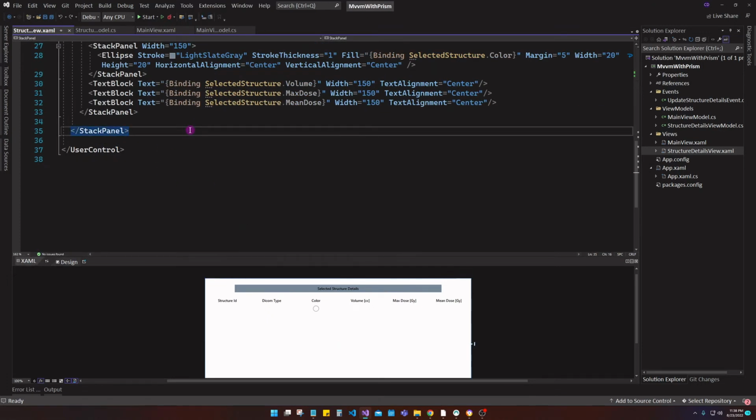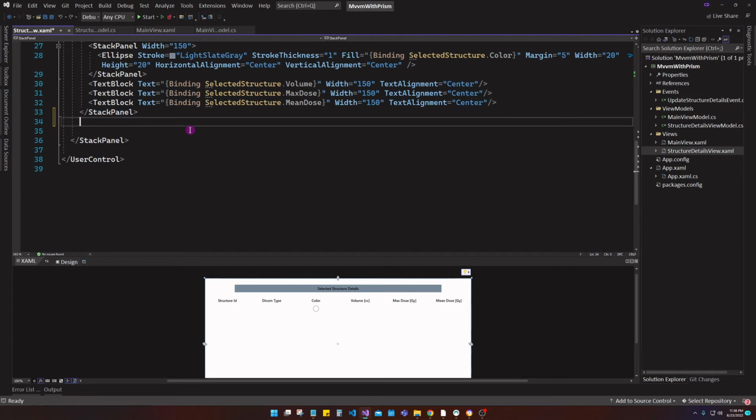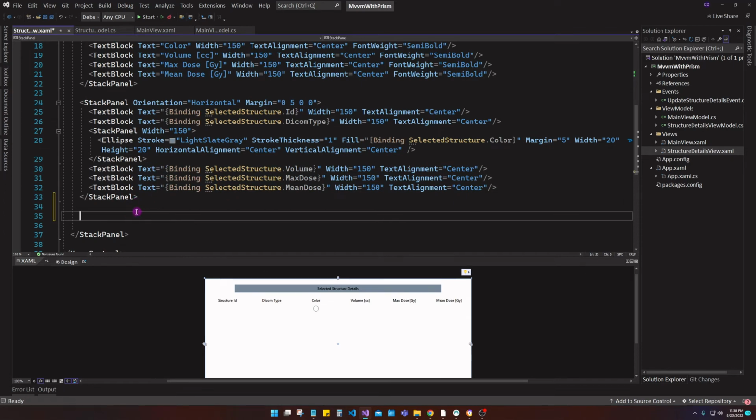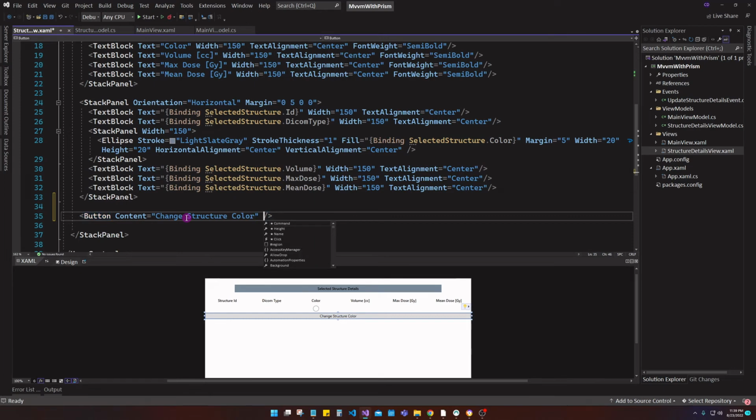So let's just go to the bottom and see, where is this? So stack down. Okay, so this is vertical. So let's just add a button and add some content and say, I don't know, we'll just say maybe change color. So change structure color. And what we need is a command.